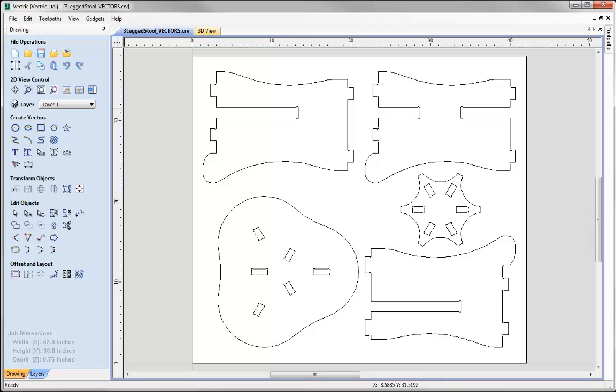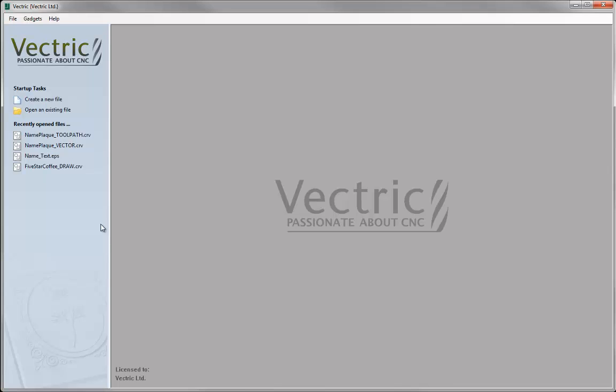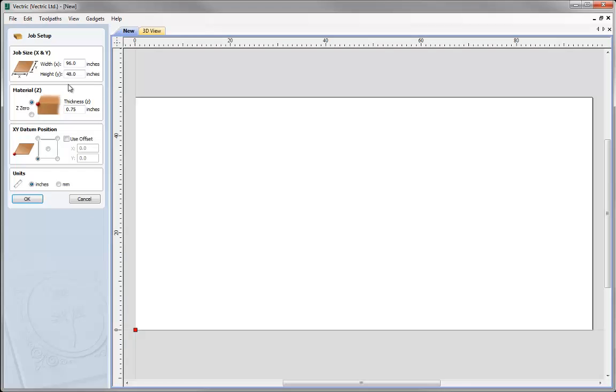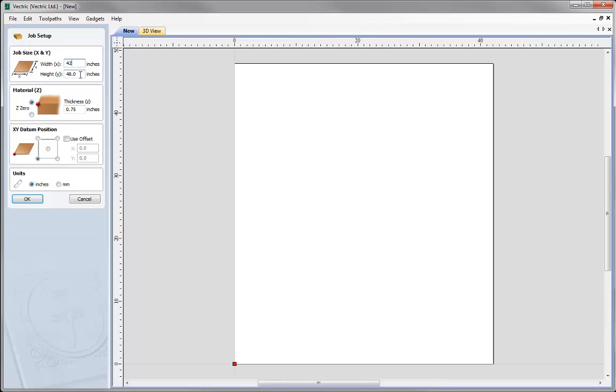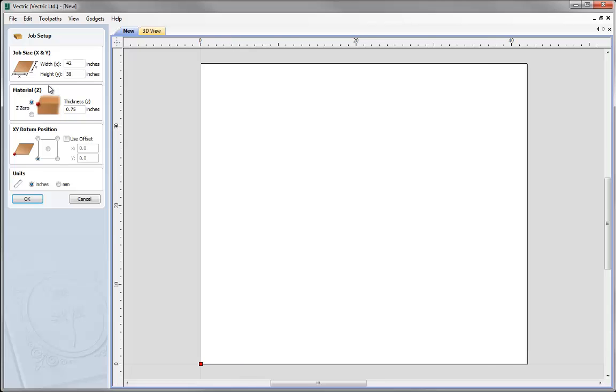So let's start by opening a fresh copy of the software, and we'll start by creating a new file. And for this we're going to specify a width of 42 inches and a height of 38 inches. We're going to specify the Z0 to be off the top of the block, and we're going to specify a thickness of 3/4 of an inch. For this job we're going to specify our XY datum position to be in the lower left hand corner, and we're going to be working in inches. Once we've got that, just press OK.